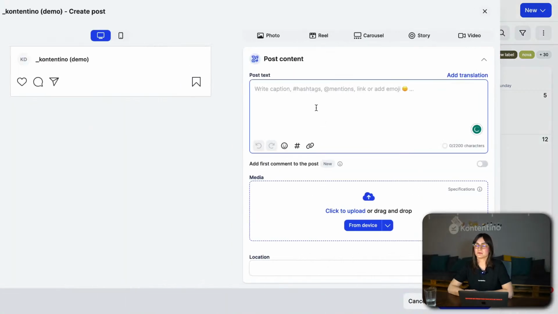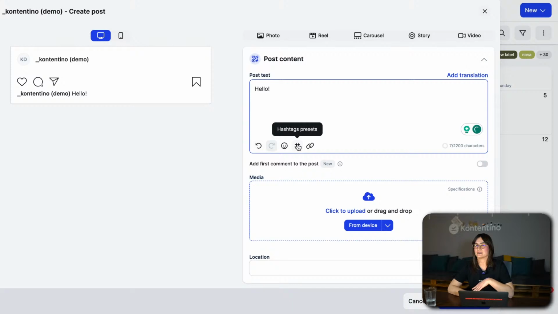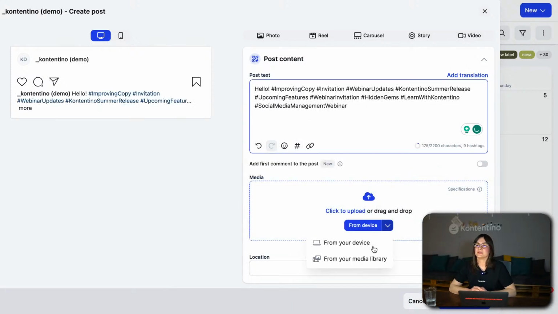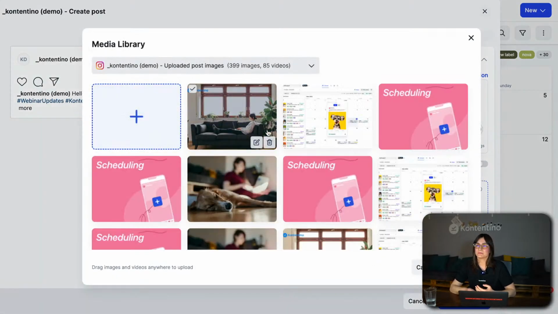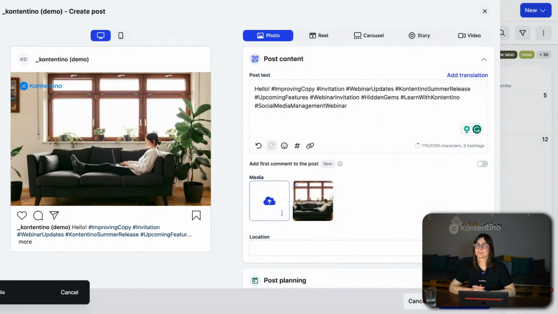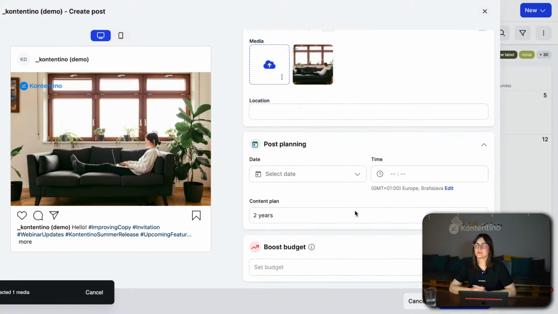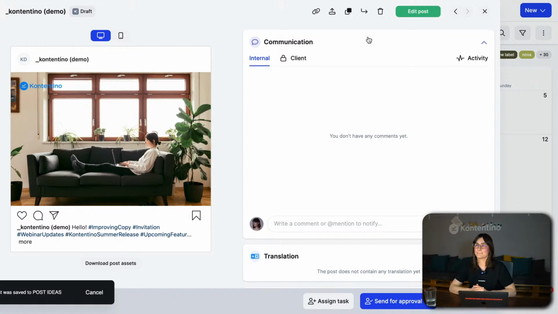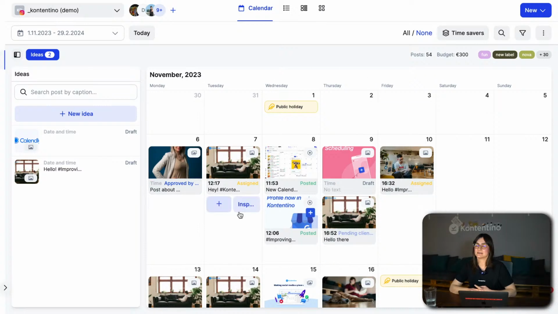So the preview will look like a regular post draft, so you can insert your text, you can insert your hashtags, you can even upload your visual. But you leave the post planning section blank, so you don't select any time or date, and you will simply save your post idea. Now if we close this post, you can see that it is not in the calendar and it is stored on the left in the post ideas column.